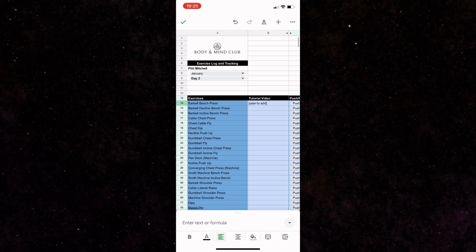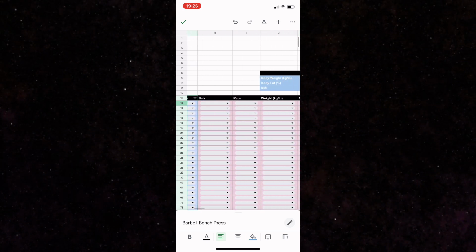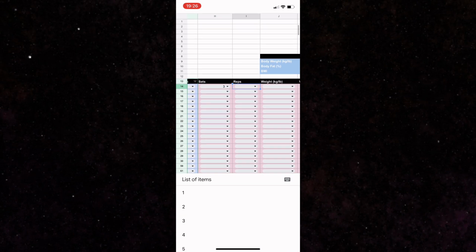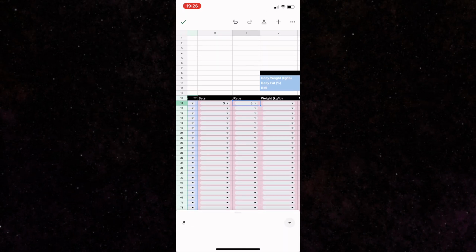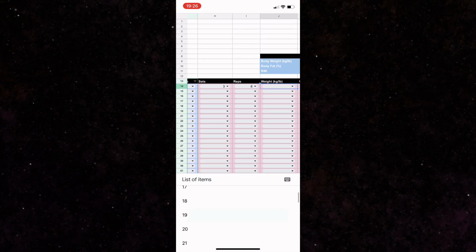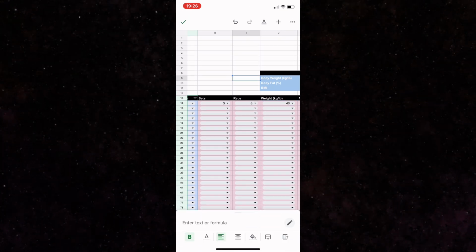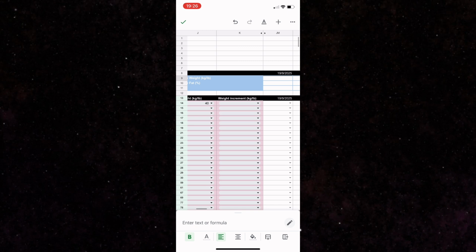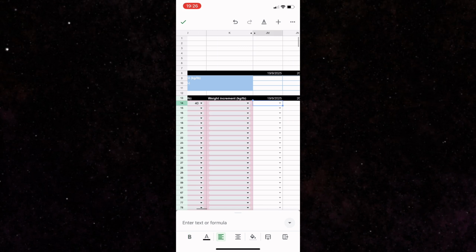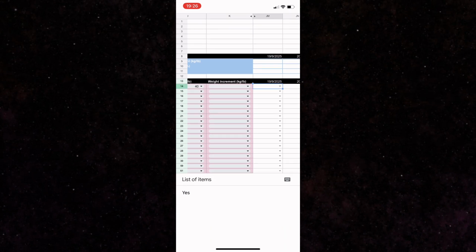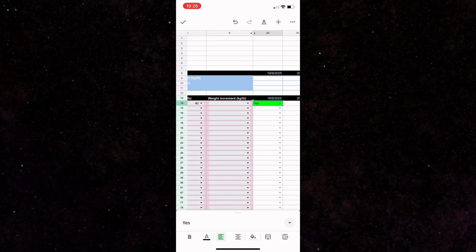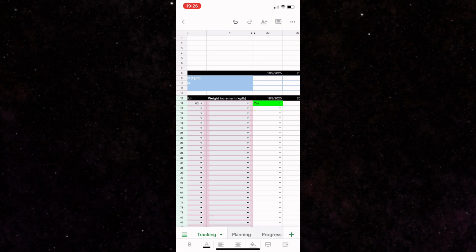But let's take a look at a quick example. So for bench press, we might put 3 sets, 8 reps, and 40 kilograms, or you can do it in pounds if that's what you use. So now that's all done. If you complete your exercise according to those numbers, then you put a yes in the relevant date column. And that's it. You've logged your exercise.